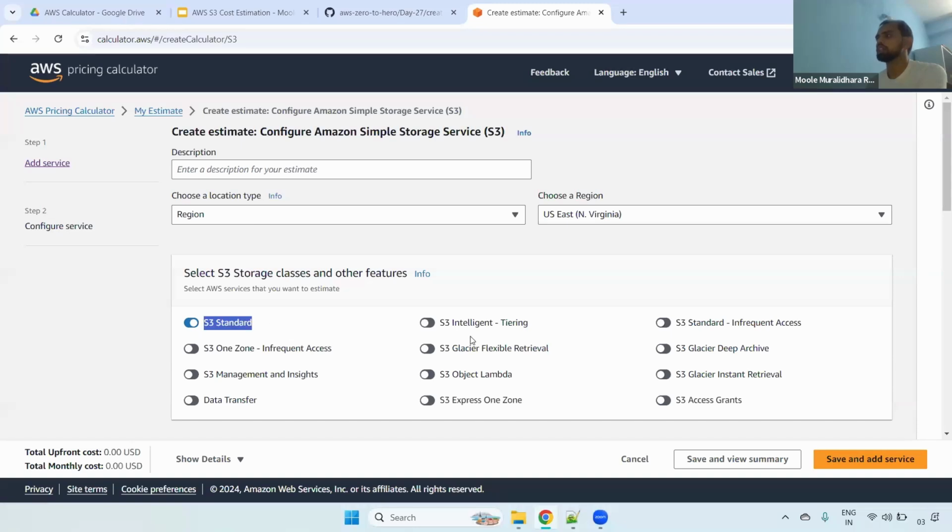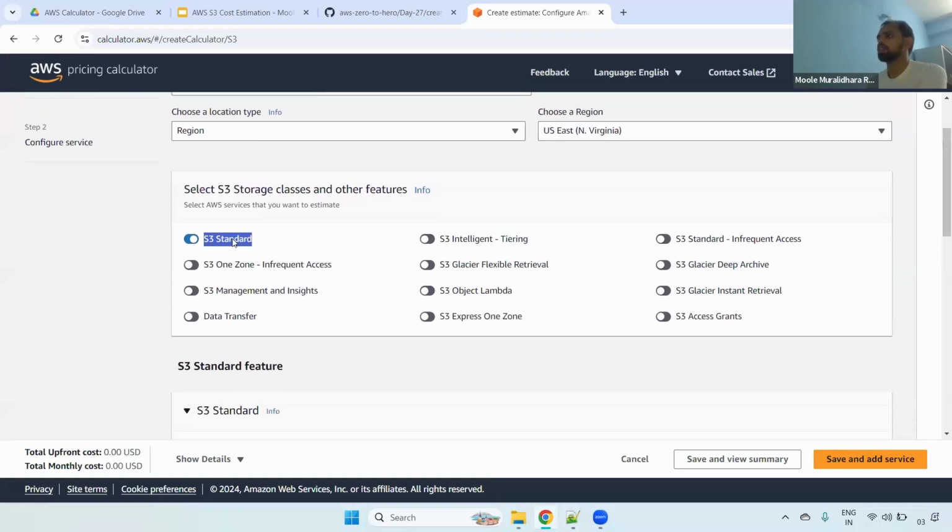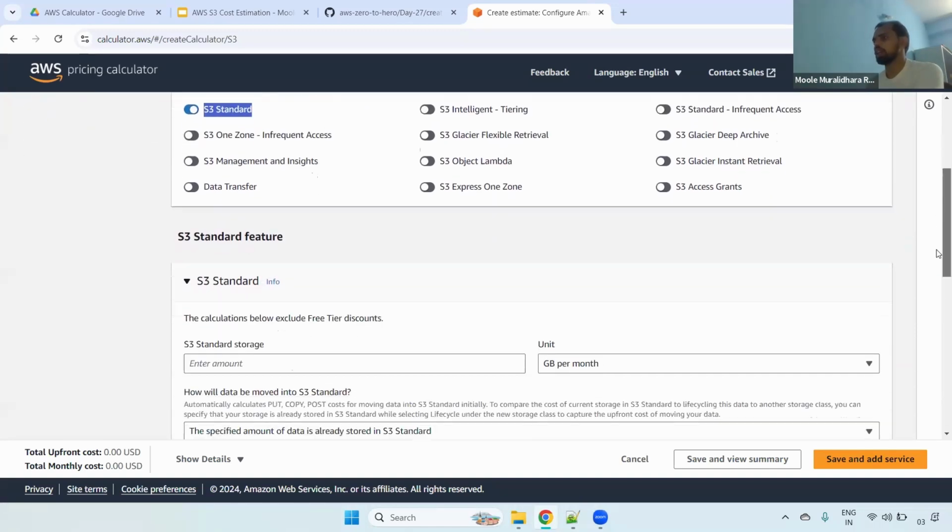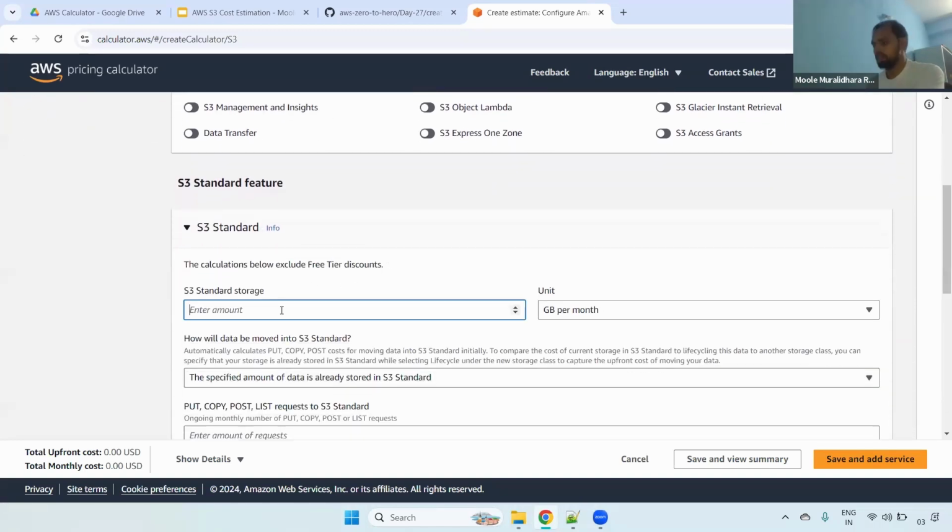S3 Standard or S3, depends on what they requested. If they want to access the data frequently, we will use S3 Standard only. Now here, most important, as they said, per month it is 1,000 GB. Per month is 1,000 GB. It means if you see here, $23 per month.